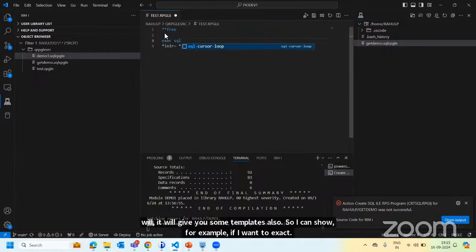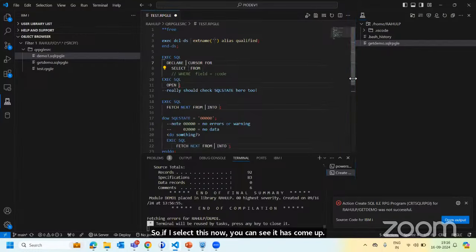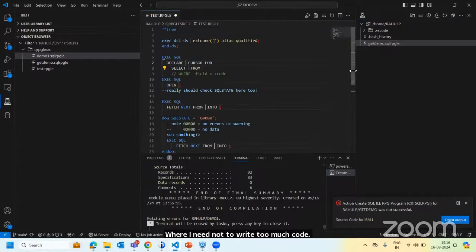SQL, and now you see it is prompting me, do you want to write something where you are going to process or fetch or do some logic with the cursors in the SQL in the loop. So if I select this, now you can see it has come up with a template here. It has come up with a whole new template where I need not write too much code. It is almost, I would say, 60 to 70% of my code done if I'm going to write a simple SQL cursor.